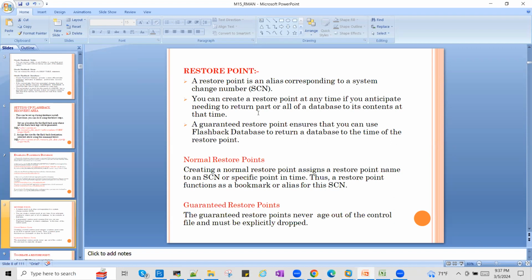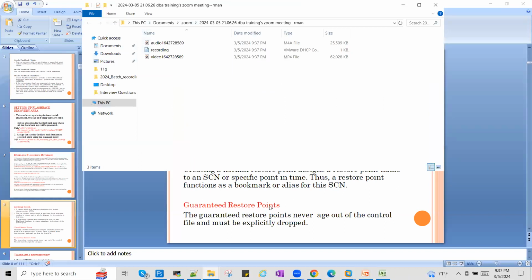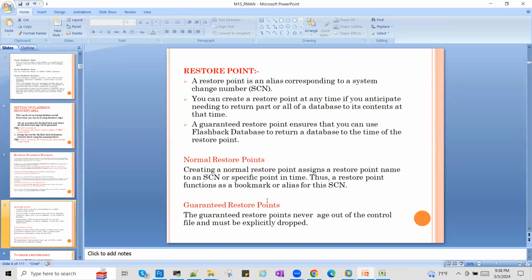Okay, restore point. There are two types of restore point. One is a normal restore point, the other one is a guaranteed restore point. Normal restore point and guaranteed restore point will work the same way. Just that when we say guaranteed restore point, whatever might happen, even if the flashback recovery area is 100% full, still the database will not delete the flashback logs or the archive logs which are required to come back to this restore point. Only when it is a guaranteed restore point.